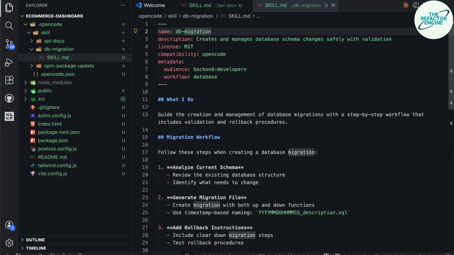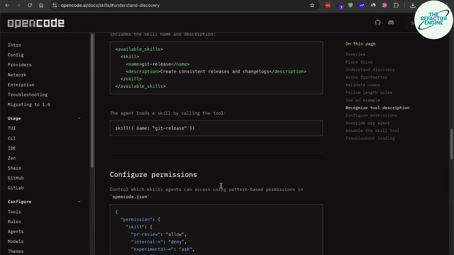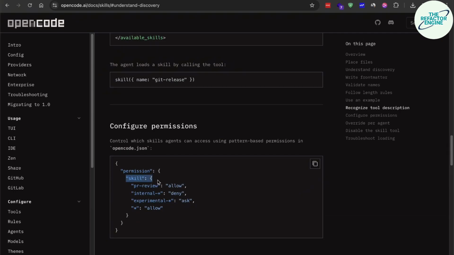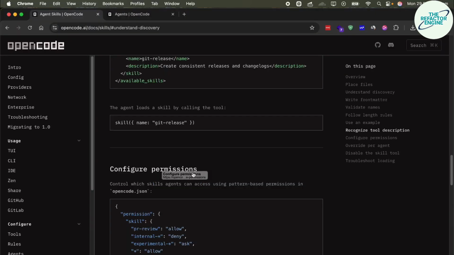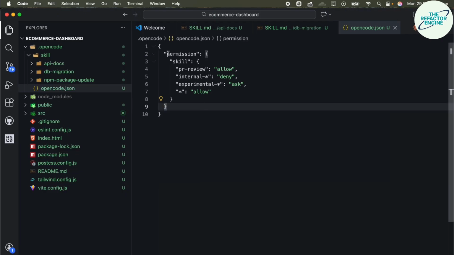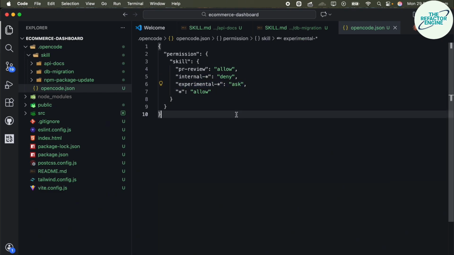Let's talk about permissions now, because this is where you really get control over your skills. By default, all skills are available to all agents and they load immediately when requested. But you can change that behavior in your OpenCode.json file. You add a permission section with a skill subsection, and then you can set patterns. For example, you might say internal-star equals deny to hide all skills that start with internal from your agents. Or you could set experimental-star equals ask to make the user confirm before loading any experimental skills. And you can use the asterisk wildcard to set a default like asterisk equals allow.